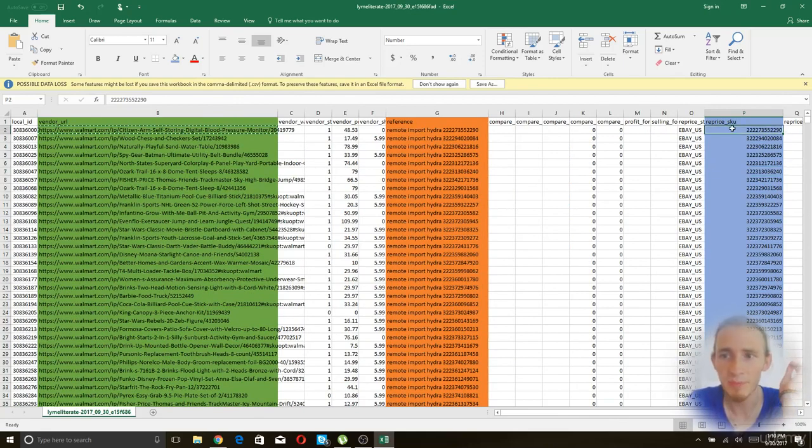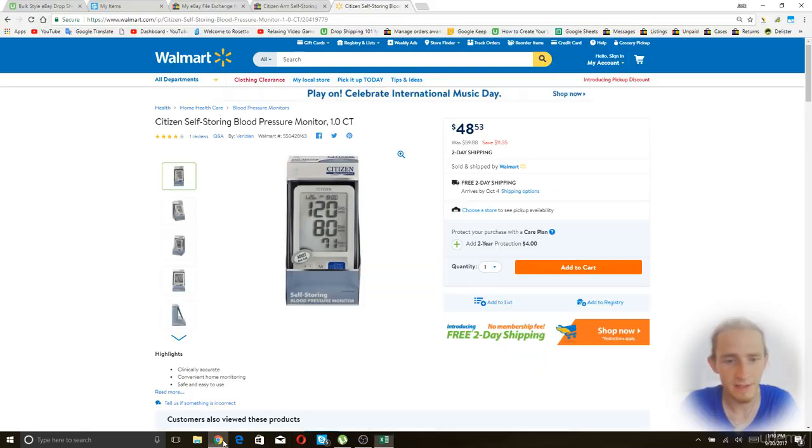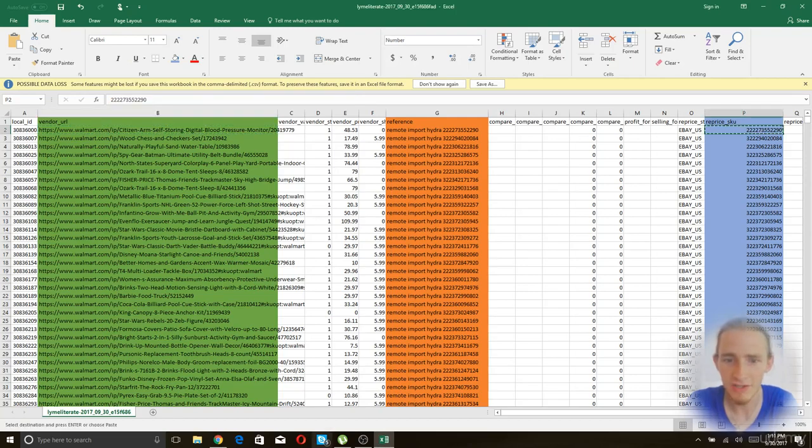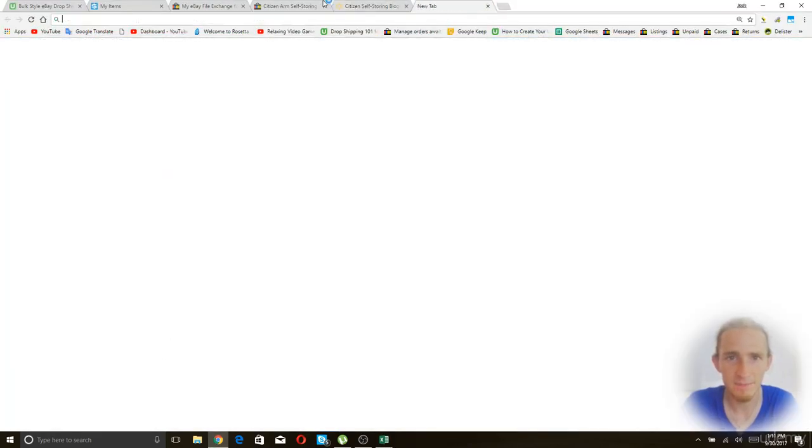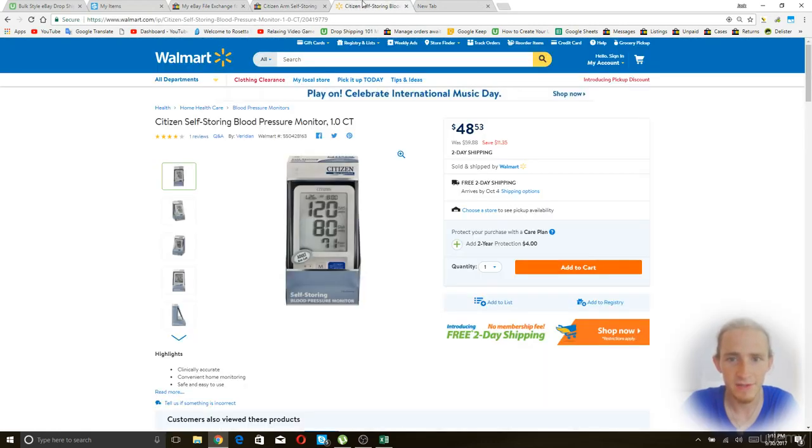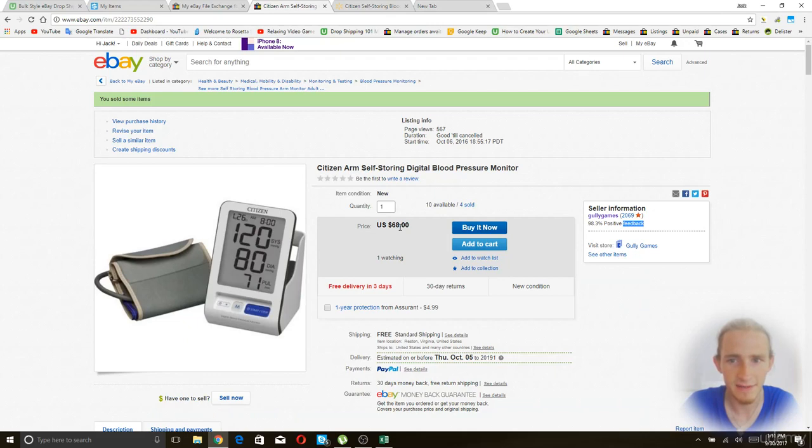We have the reprice SKU, and this is how SKUgrid knows what item to change the price of when the price changes at the source. So SKUgrid looks here, it looks at this URL, and it's like, okay, this is the item. Here's the price. I have a markup set up in SKUgrid, so it knows to take this cost, multiply it by the markup, and then apply that price change to this item number, which is this item here. So you can see that this item costs $49, and then we sell it for $68, okay?